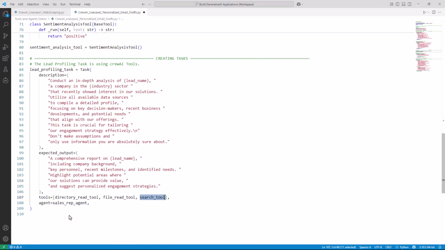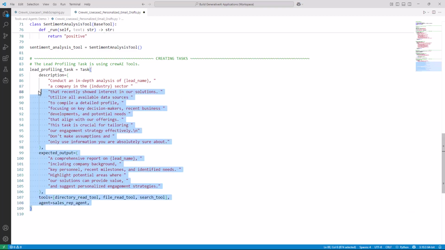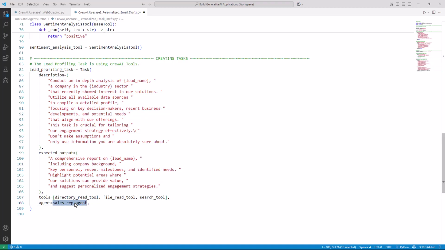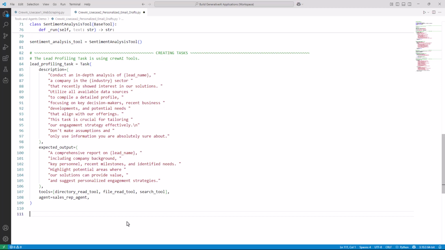To whom are we assigning this task? To the sales rep agent, which we have already created, right? So that is how we created our task number 1, and we assigned that task to the sales rep agent. And now let's try to create another task.